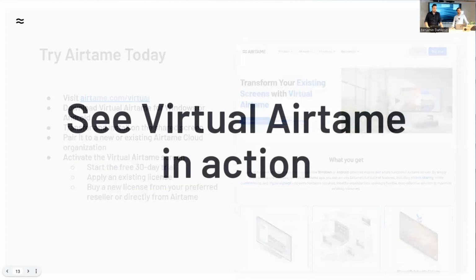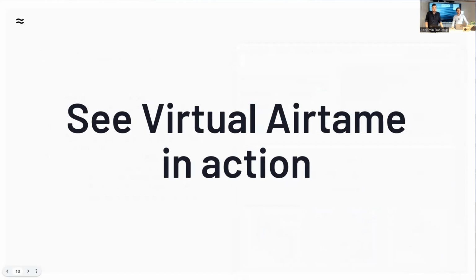So with that in mind, I think it's time we see some stuff in action. That was all the technical details of Virtual Airtame. So I'm gonna stop my screen sharing, and then I will apply a different screen sharing.